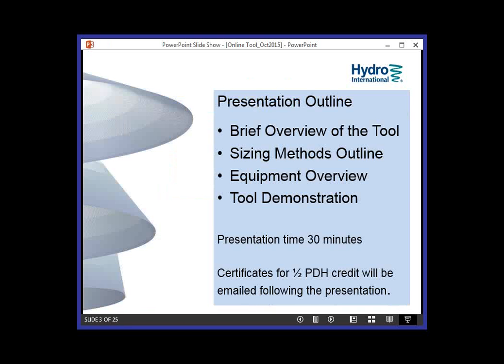I'm going to give a brief overview of the presentation. First of all, we're going to just do a brief overview of the tool, then look at the different sizing methods. We're going to do a quick overview of the two units, the Downstream Defender and the First Defense, and then we're going to do a demonstration of the tool. Now, this presentation should take about 30 minutes.